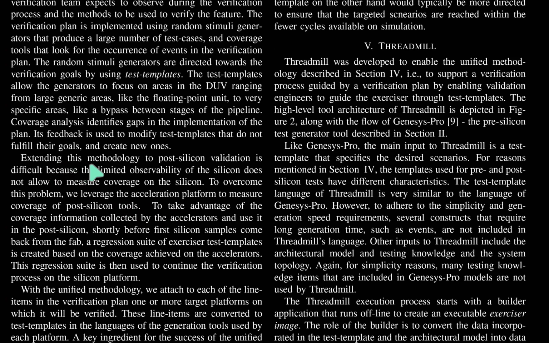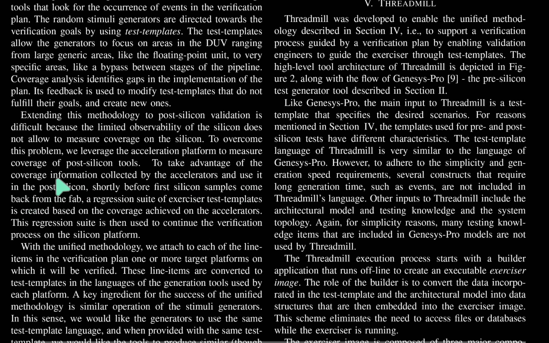Extending this methodology to post-silicon validation is difficult because the limited observability of the silicon does not allow measuring coverage on the silicon. To overcome this problem, we leverage the acceleration platform to measure the coverage of the post-silicon tools. So the tools take advantage of the coverage information collected by the accelerator and use it for post-silicon.